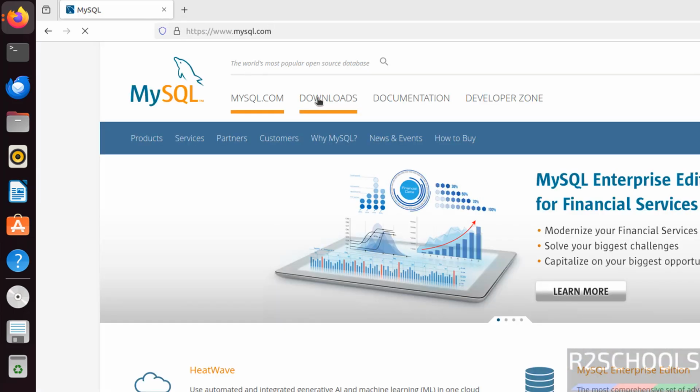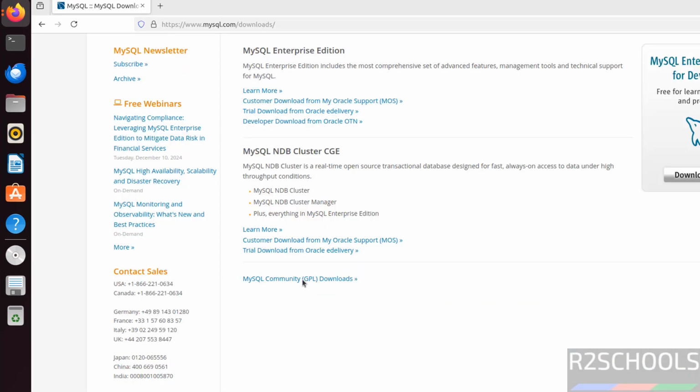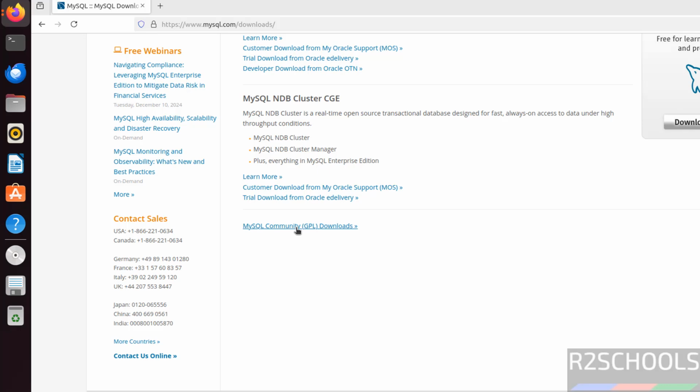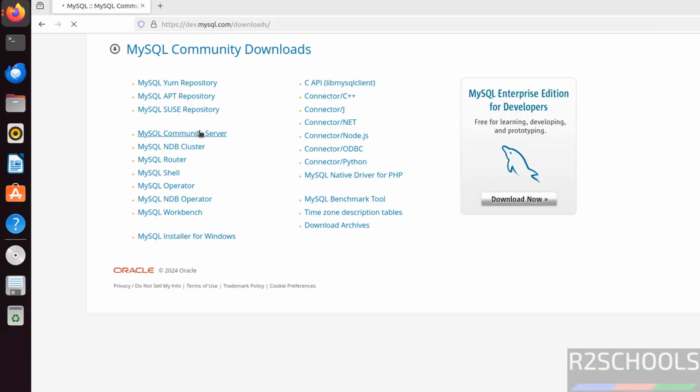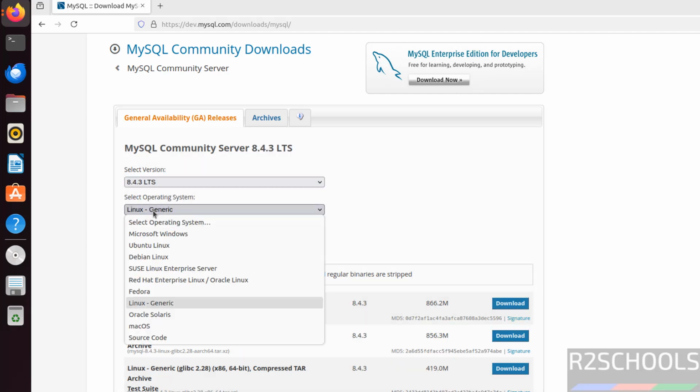Then click on downloads. Then scroll down. Then click on MySQL community downloads. Then click on MySQL community server. Then select the MySQL Server version. See here we have 8.4.3 LTS version at the time of making this video. So select it. Then select the operating system.